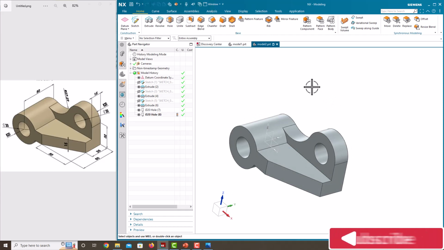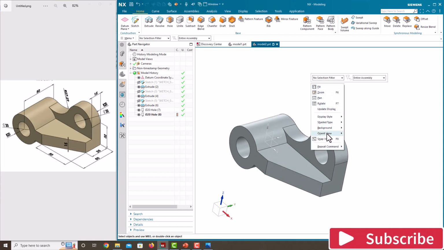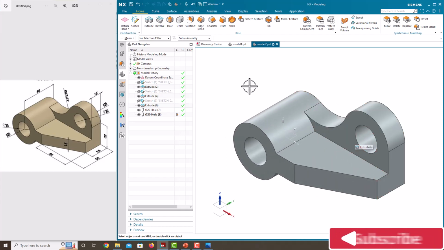Now we have created this model. Just right click here, orient view, isometric view. Now we have finished this model. In this tutorial we have learned how to model this component.